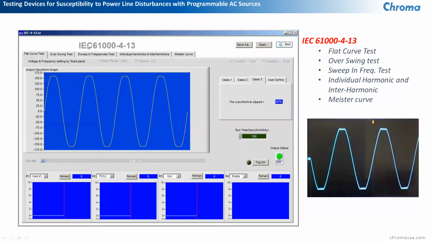Another test is the IEC 61000-4-13. It has a total of 5 different parts of it, and each one of those are defined in our software with each of these tabs that you see across the top. This test is called a flat curve test. This is a distorted voltage waveform where the peak has been attenuated on this particular waveform. They have 3 different classifications for it at different percentages of distortion. And you can see here the AC output here with the distortion added on this particular waveform.